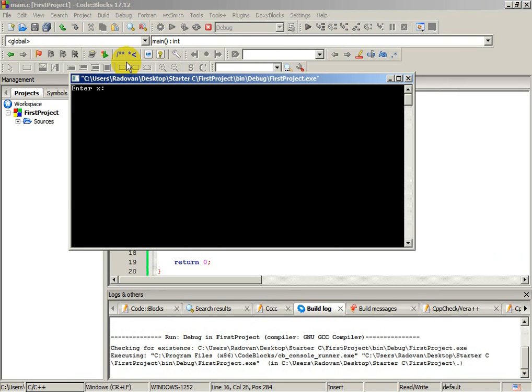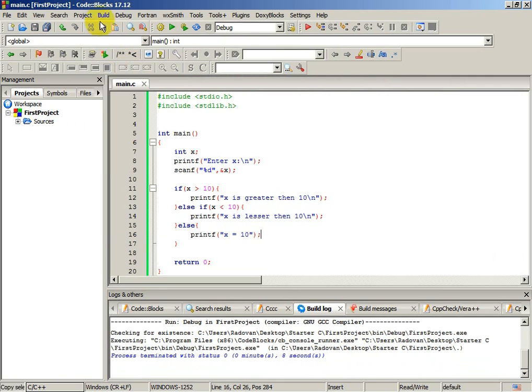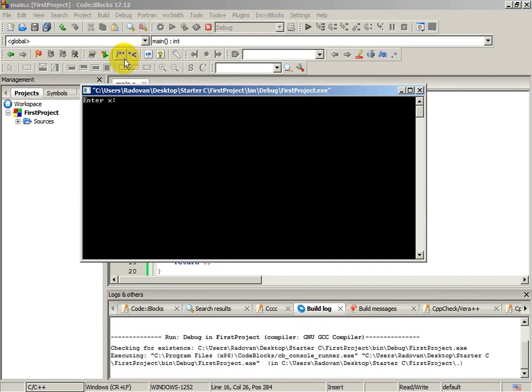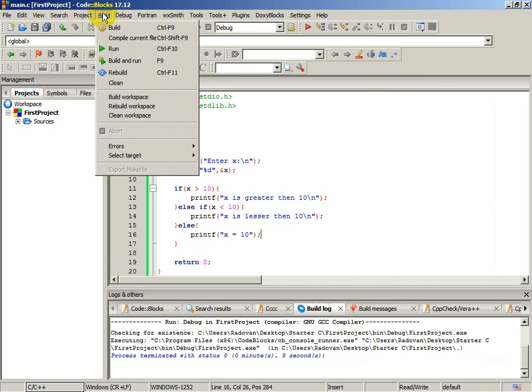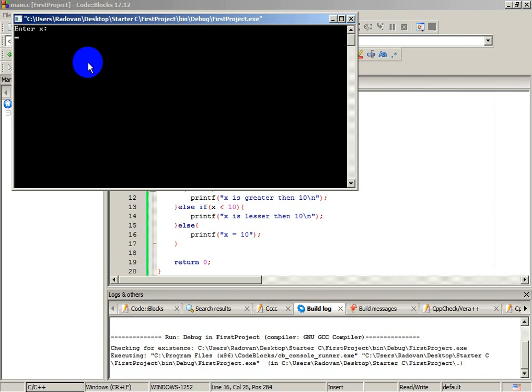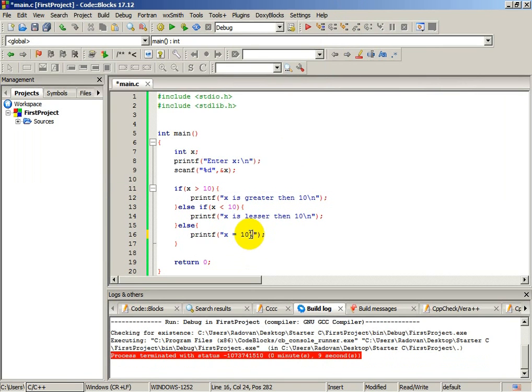Enter x, so we will type 25. And as you can see, x is greater than 10. Now if we type enter x, we'll type 7, and x is lesser than 10, which is correct. And if we type 10, as you can see, we have x equals to 10. We forgot we could type \n here, but it doesn't matter.